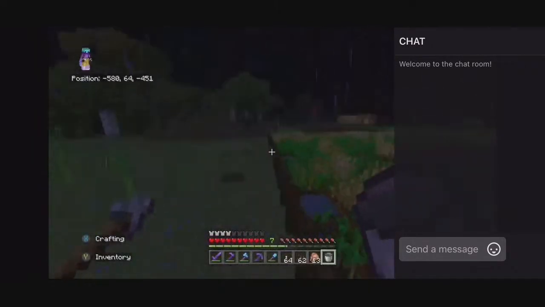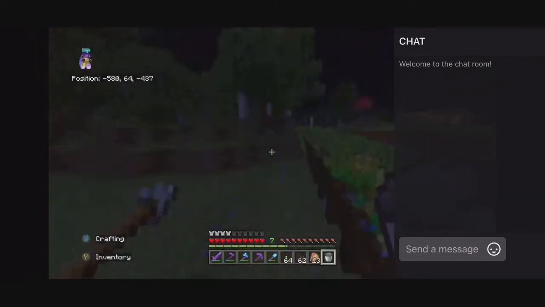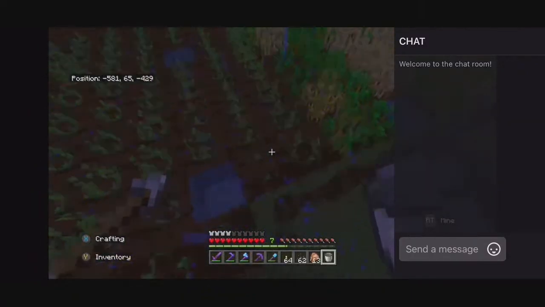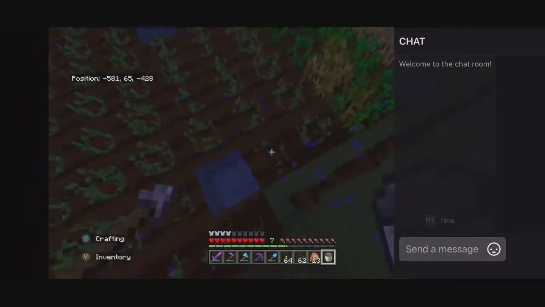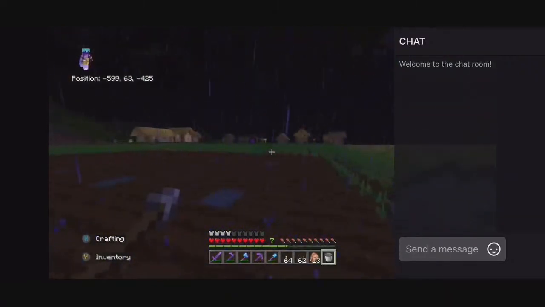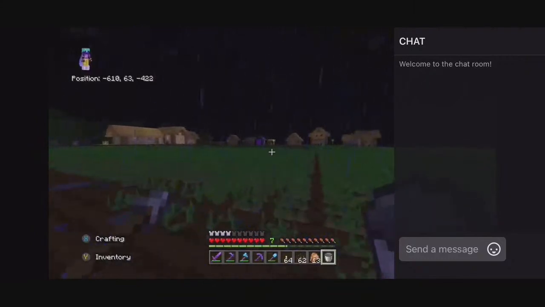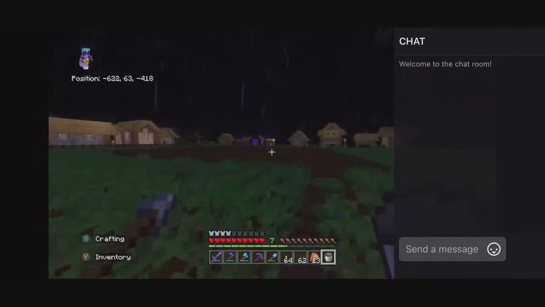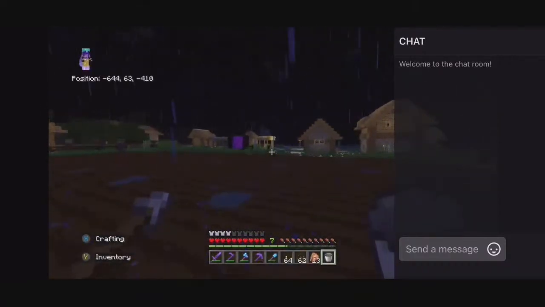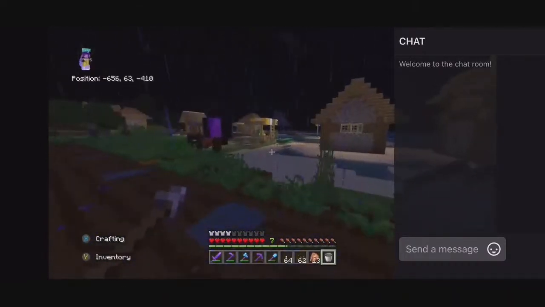Do I have a bed? Oh, I don't have a bed on me. That's annoying. I'm going to go nick a bed from the village so that I can sleep. Because it is also thunderstorming, which means there will likely be some sort of witches as well. Because villagers struck by lightning get turned into witches, which is not very fun at all.